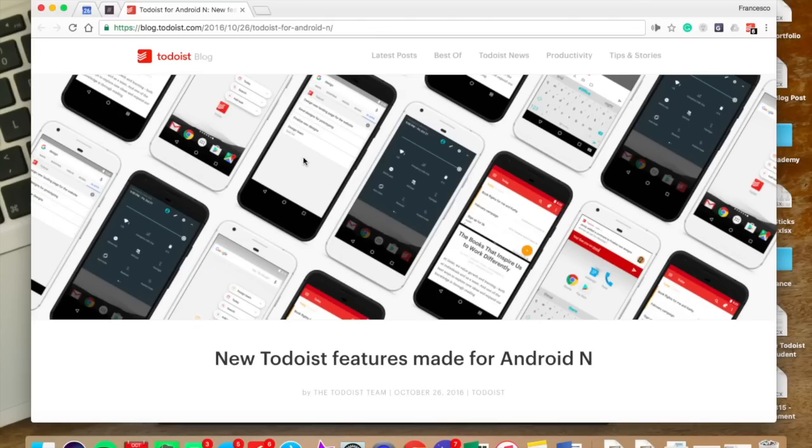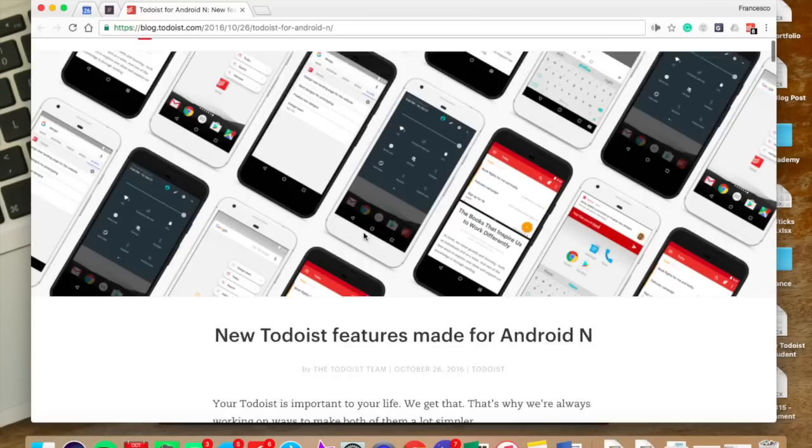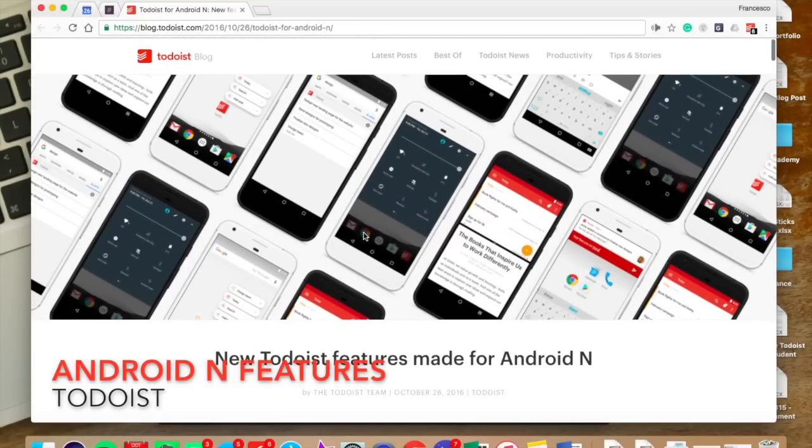What I'm going to do in this video is run over some of the Todoist features that have just been introduced and some of the ones that are pending in the beta release. As you can see here, this is the Android N announcement. They have officially added some new features for Android.